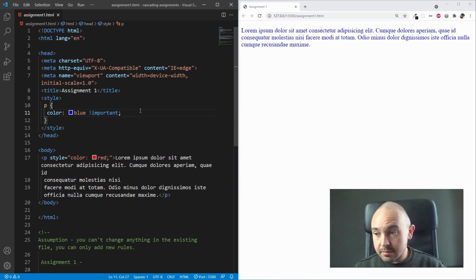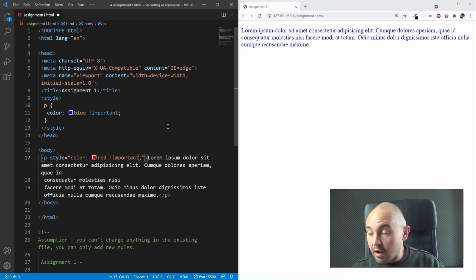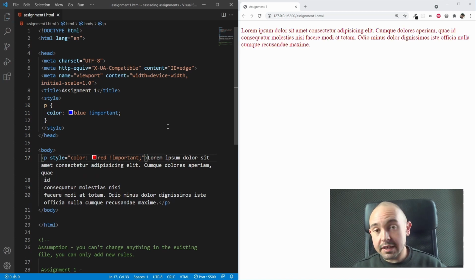But once again, when we place the same important keyword in our inline styles, since it's a cheat code and it's inside the most important styles, which are the inline styles, our paragraph will be red once again. So this is how it works.